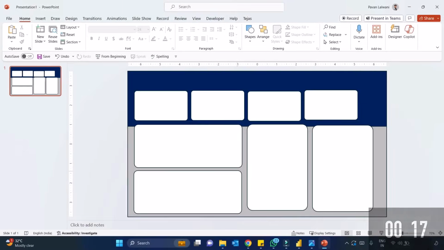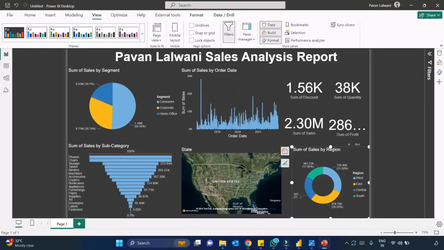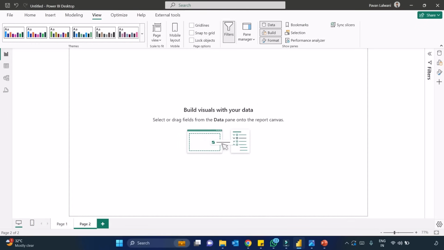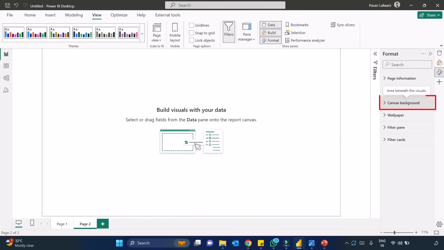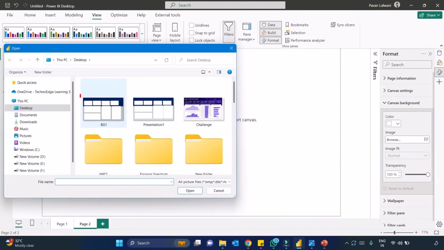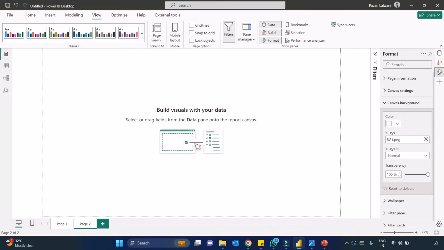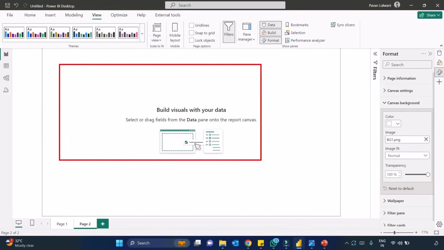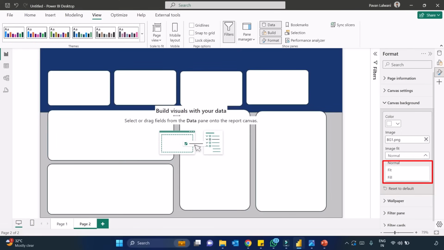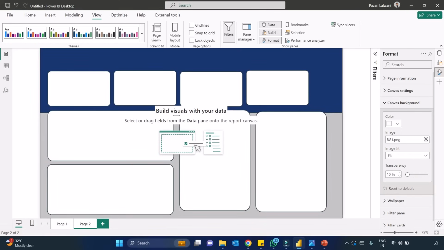Just this one. Now, when I go back to Power BI, suppose I create a new page over here. In this page, I will just change the theme. Now, this is a blank page. I can go to the format option. In the canvas background, I can click on browse. There's BG1 and I can just import that. Nothing is visible. Do not get scared or hyper. You just have to change the transparency, change the image fit to fit, and this report is ready.